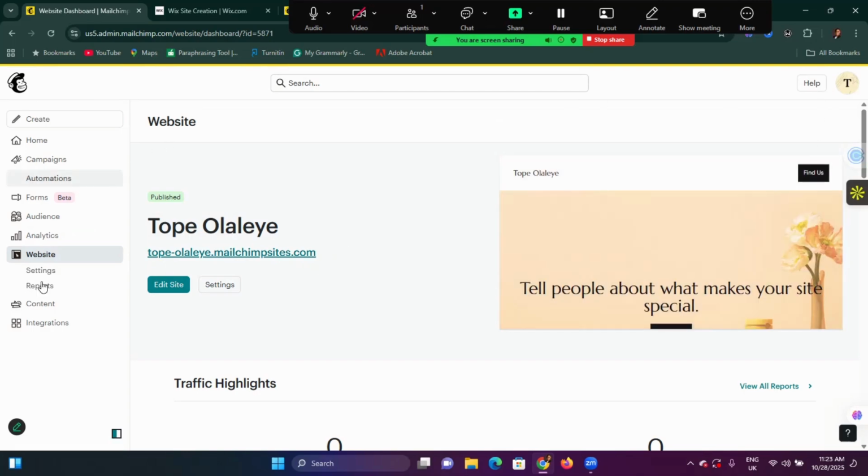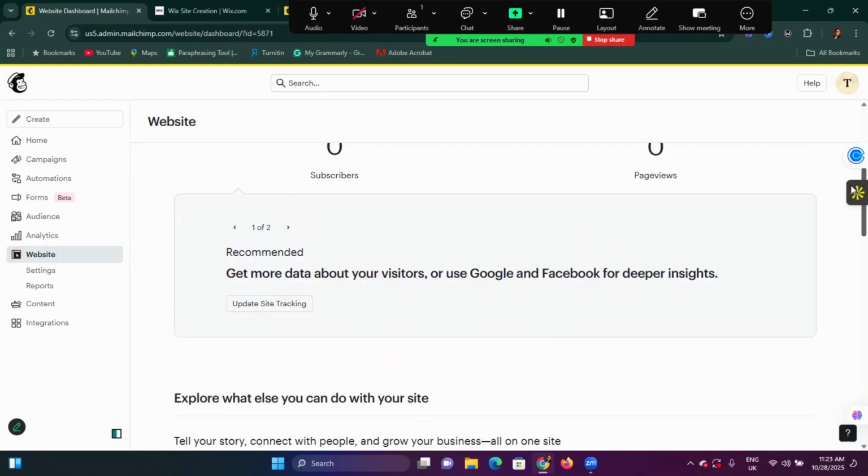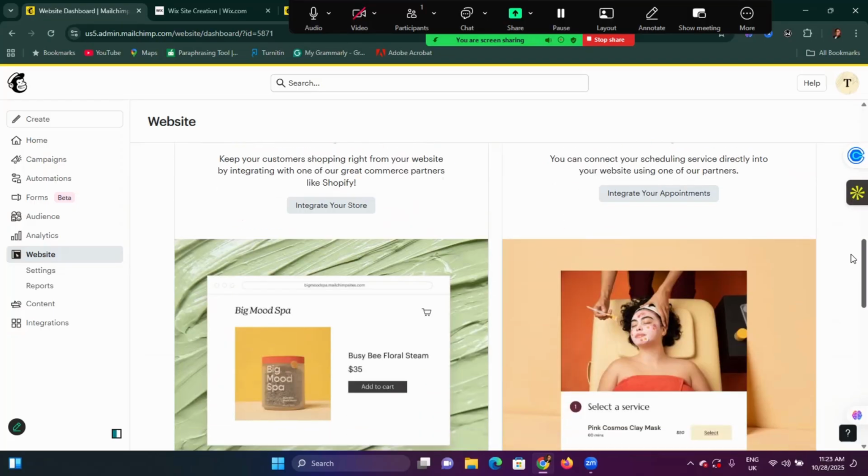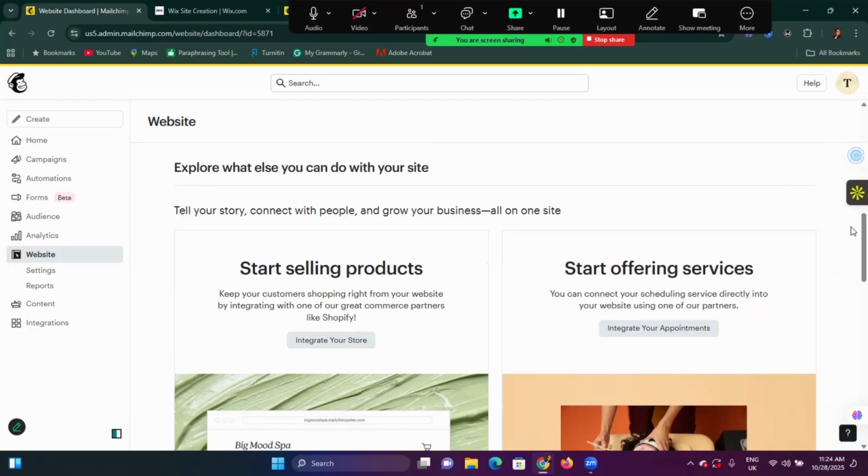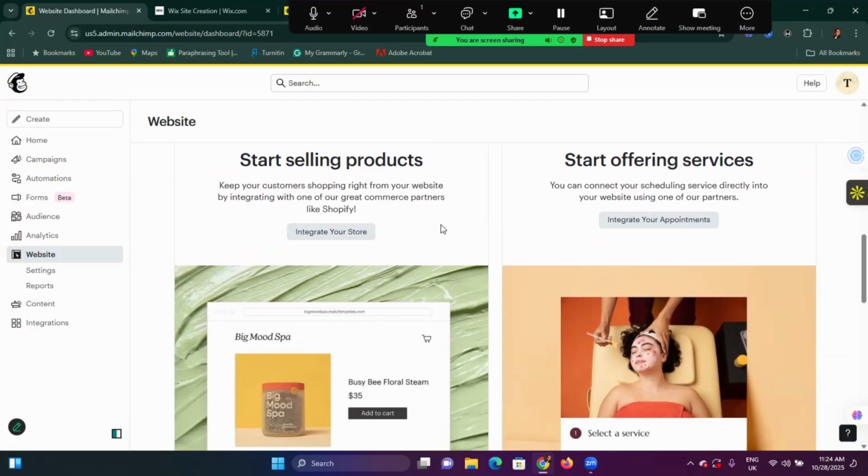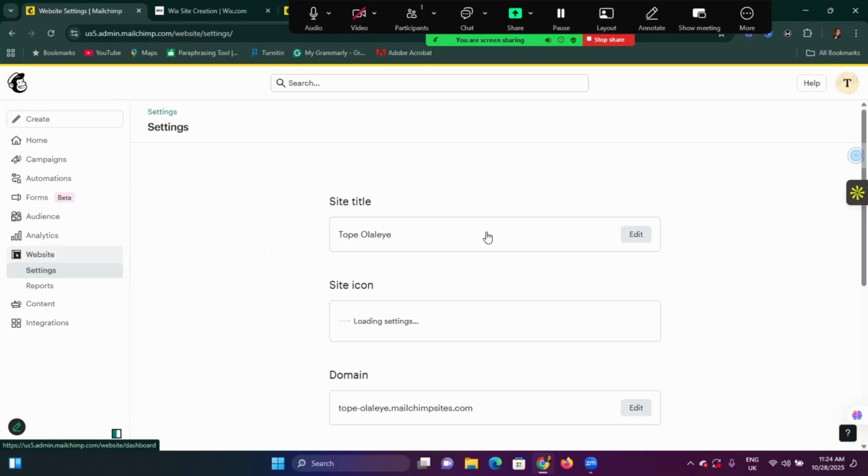All right. So when I'm done, I just go back. So if you want to edit the site, you keep on editing until you get the perfect site that you want. Okay. So you can also integrate your website, your store, to this. Okay. So settings is just to set up the website.